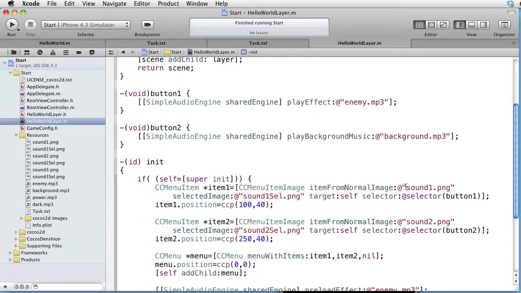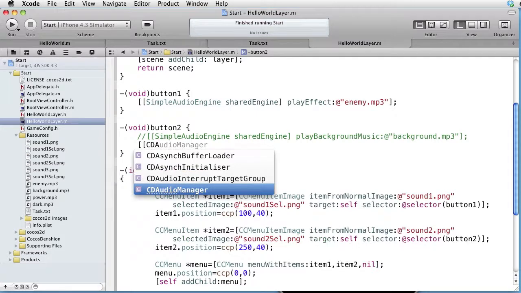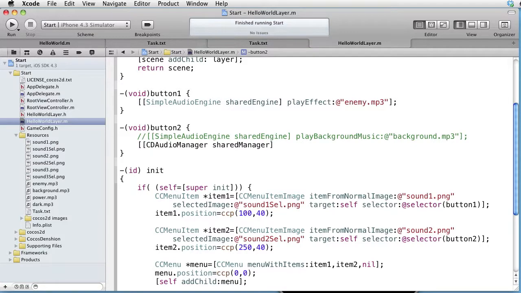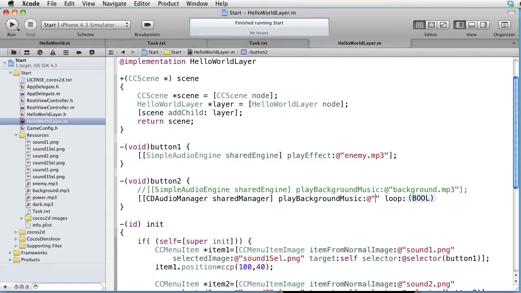Also, when we play, comment out this line and let's use the CD Audio Manager instead. CD Audio Manager, Shared Manager, play background music, and observe that we must now specify the loop parameter: background.mp3 and loop yes. Let's test that this works.